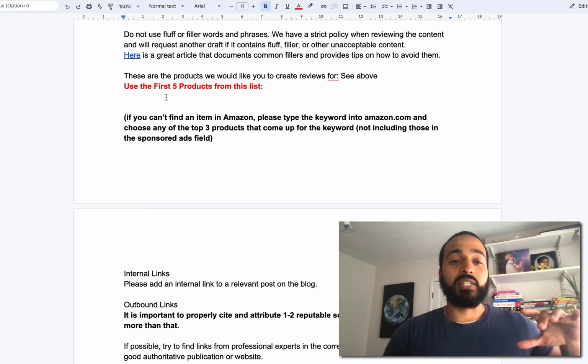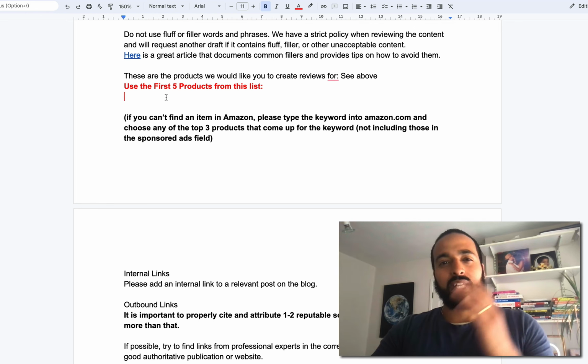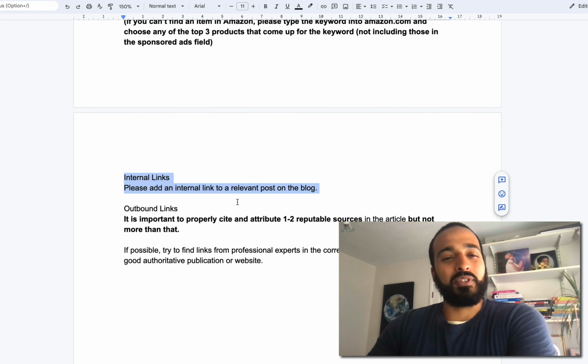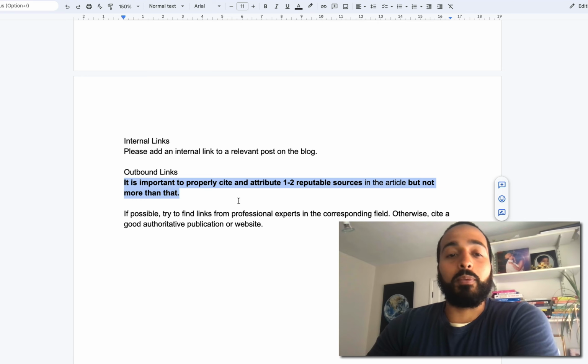If I'm reviewing specific Amazon products, or even outside of Amazon, sometimes I want specific ASINs to be reviewed. Again, where possible, I would like them to add internal links because it helps in terms of on-page SEO, and also outbound links. That's very, very important because every single article should have an outbound link to a reputable source.